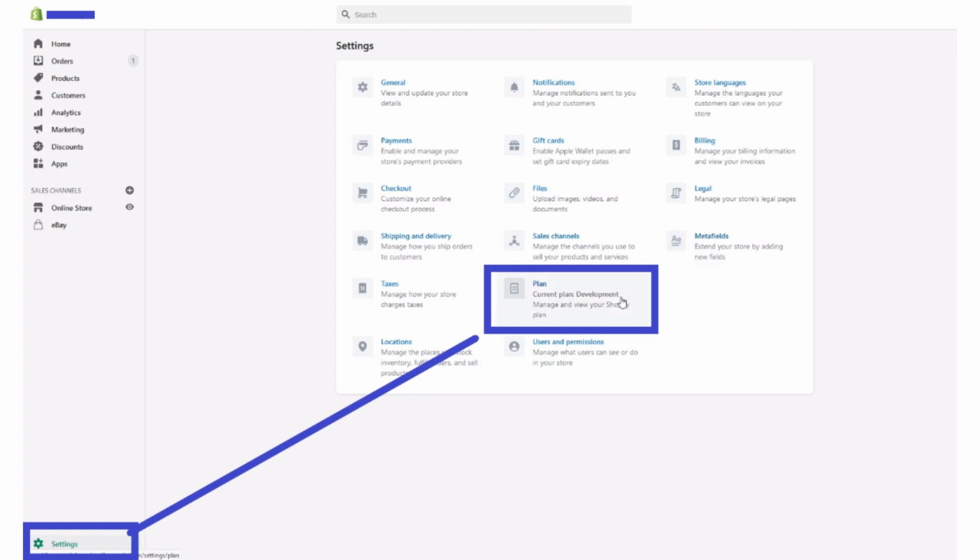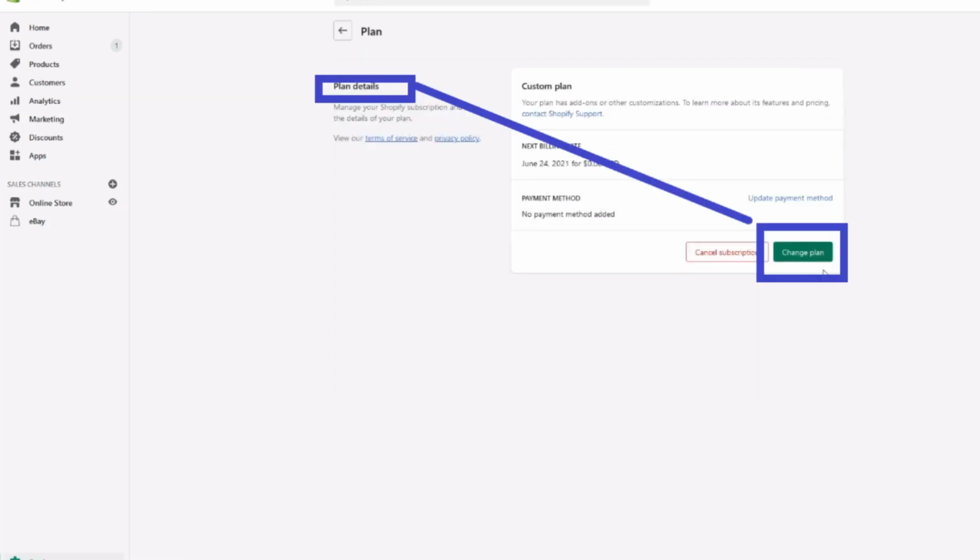First of all, you have to log in to your Shopify account and then go to the Shopify admin page. After that, click on the settings button, and now click on the plan button. After clicking the plan button, under plan details, now you have to click on the change plan button.